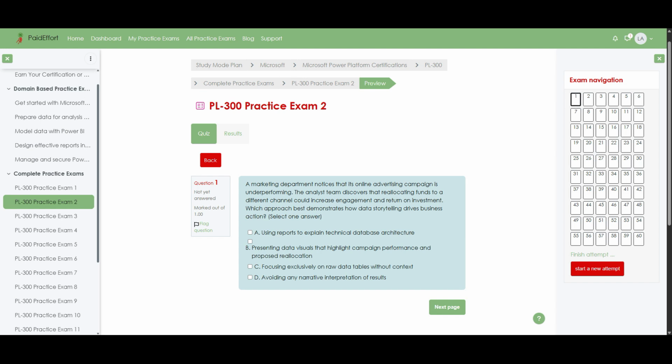Question 1. A marketing department notices that its online advertising campaign is underperforming. The analyst team discovers that reallocating funds to a different channel could increase engagement and return on investment. Which approach best demonstrates how data storytelling drives business action?